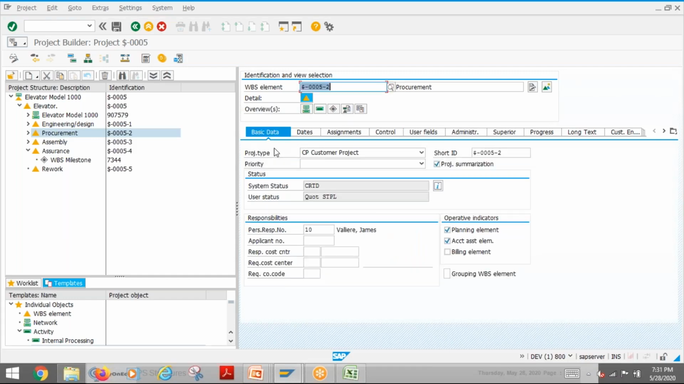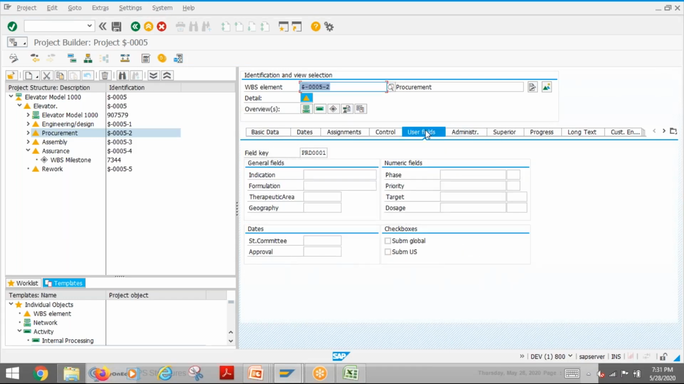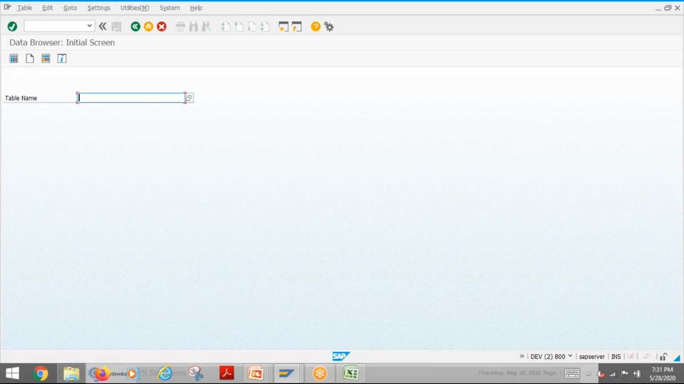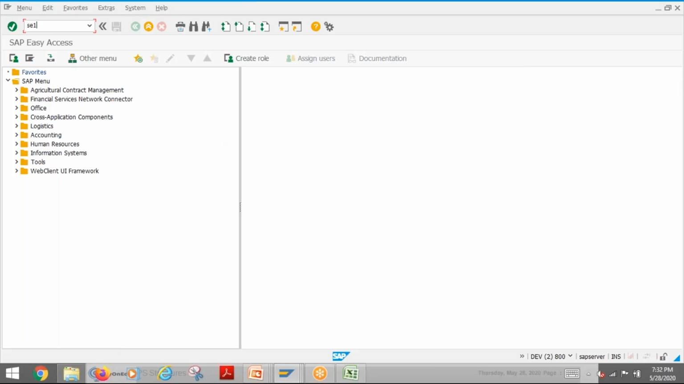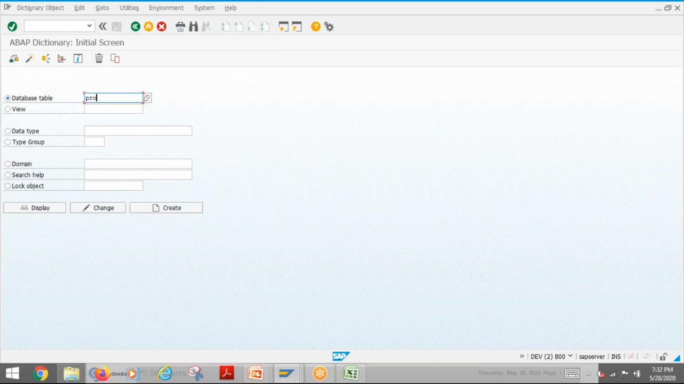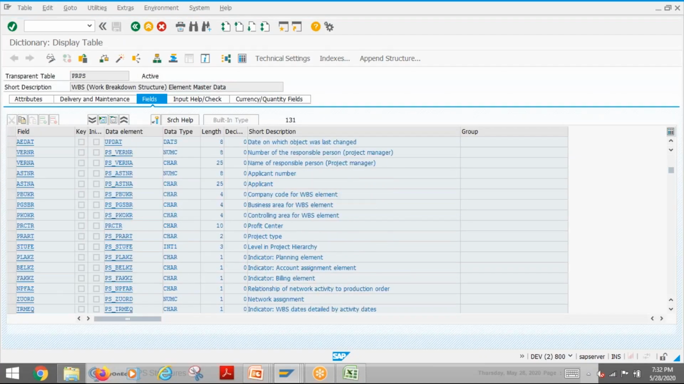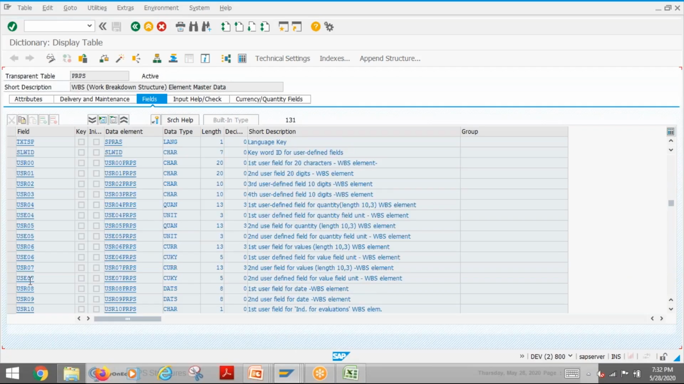And this checkbox, how will it help? Practically, how does this checkbox work? Again, for example, if you look at it from the table perspective, let me just go to SE11 so it will be easy. The table for the WBS element is PRPS. If you look at the PRPS table, all the field names will be the same, so they are not changing. Only the value you're storing keeps on changing. It will be user field 1, user field 2. See this one, like this.